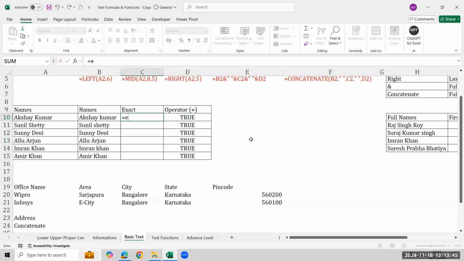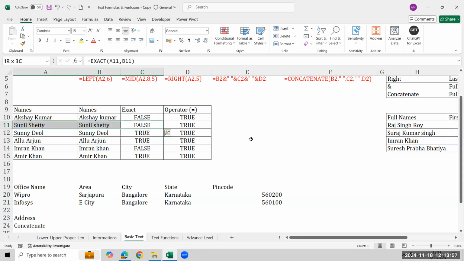And if I'm using here the formula called exact, if I select the first name and the second name with the help of comma, what am I getting here? False. Why? What is the reason behind this? Somewhere I'm getting true, somewhere I'm getting false. Because it's case sensitive. Is it clear? Please make a note of this. These are the two formulas.